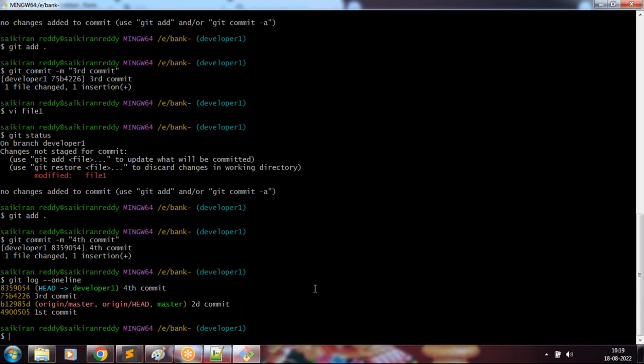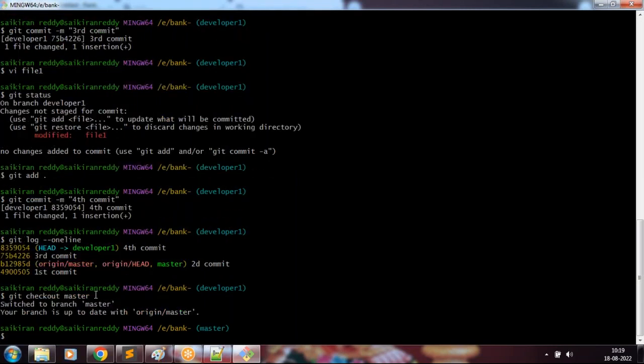Now what I want to do is merge my changes with the master code. This master code is already present in my laptop, but it is in the master branch. Now I need to go to that master branch. Git checkout master. Now you have switched to the master branch. Here we have one command called git merge and the branch name, here developer1.